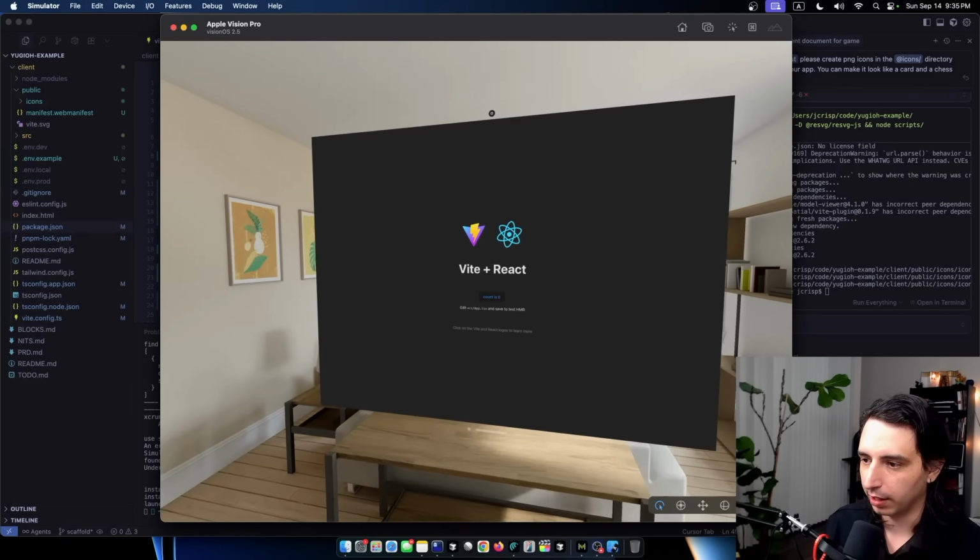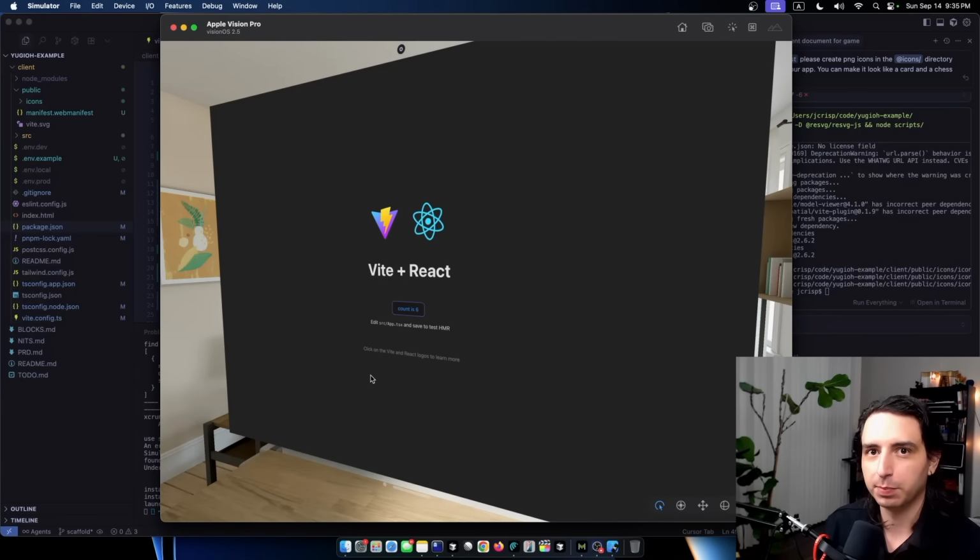Boom. Now it's just like a web browser right now, but the next step we're going to do is actually add some spatial components to it. But before we do that, let's go ahead and get this thing populated with some YuGiOh cards.